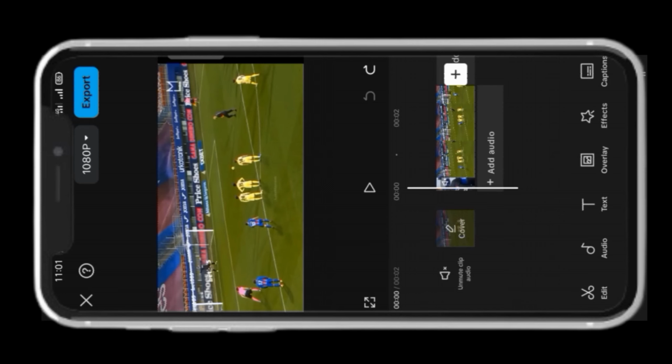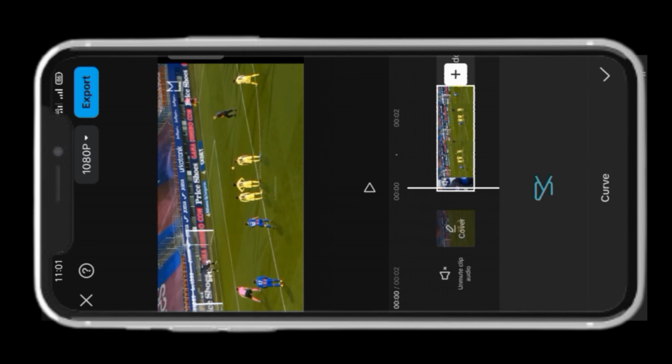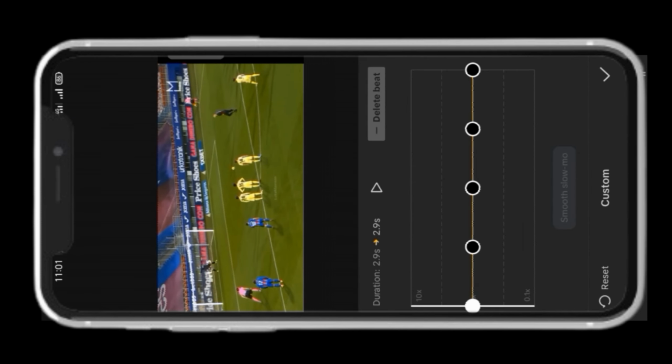To do the second one, you click on the video. Then you click on speed. Then you click on curve instead of normal. Click on curve. Then you click on custom. You click on it again to edit.